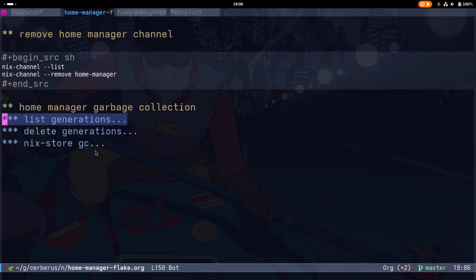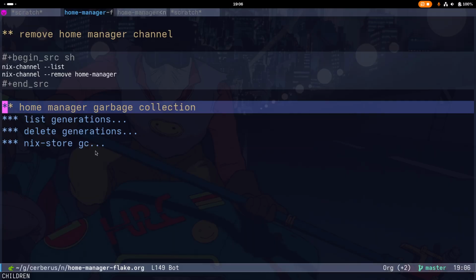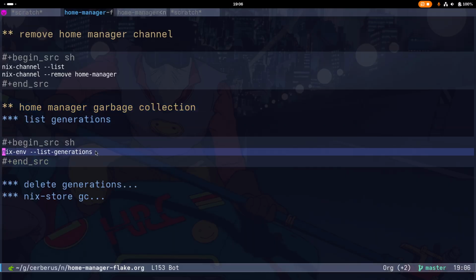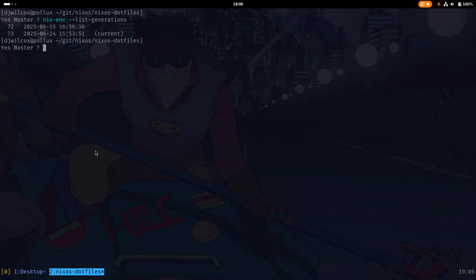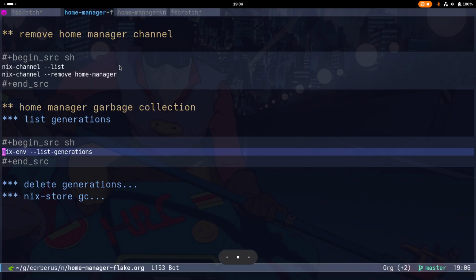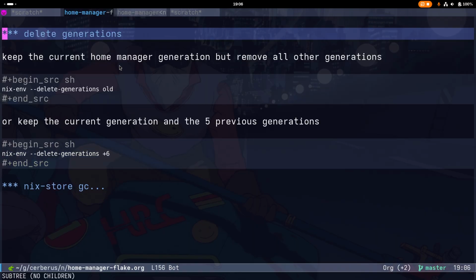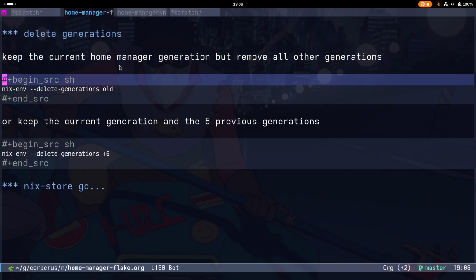And then what you can actually do is run garbage collection. If you run nix-env --list-generations, what you'll see here is I just have 2 generations listed, okay? Because I deleted the generations that were created before I switched to using flakes. But the way you delete generations, there are 2 ways you can do this.